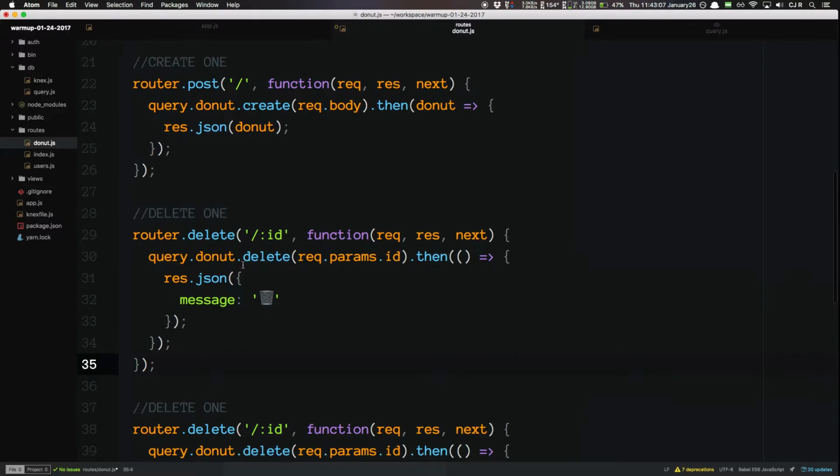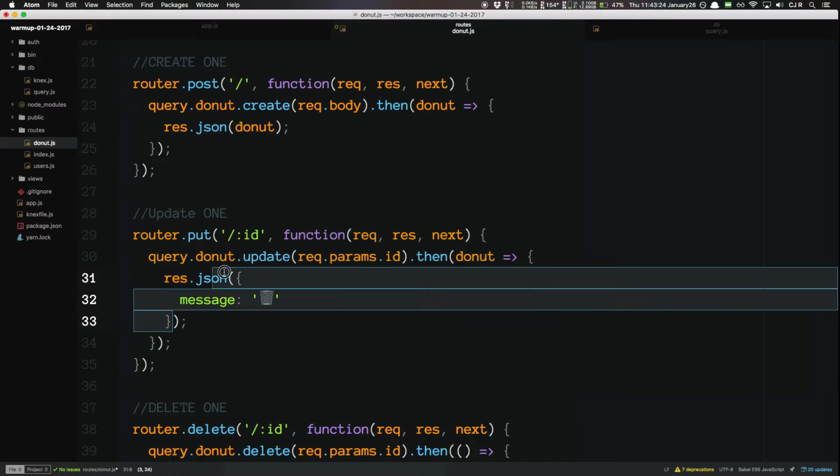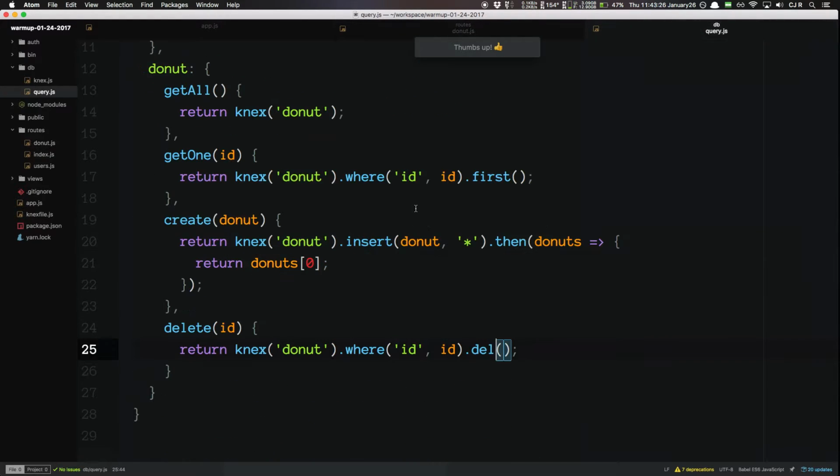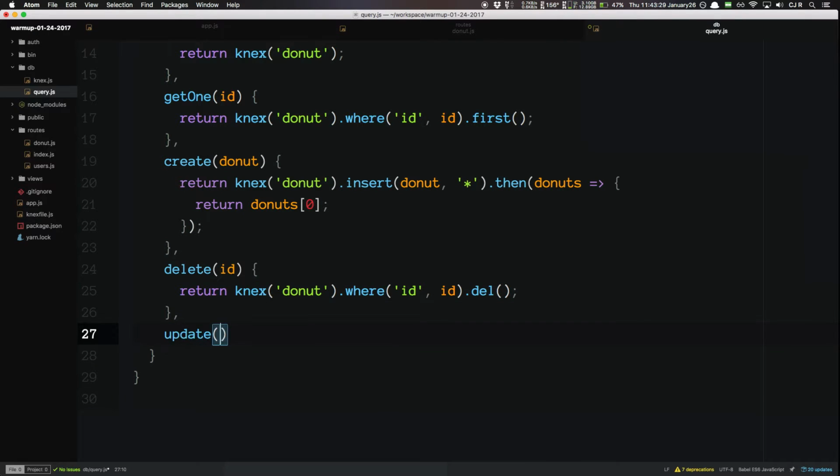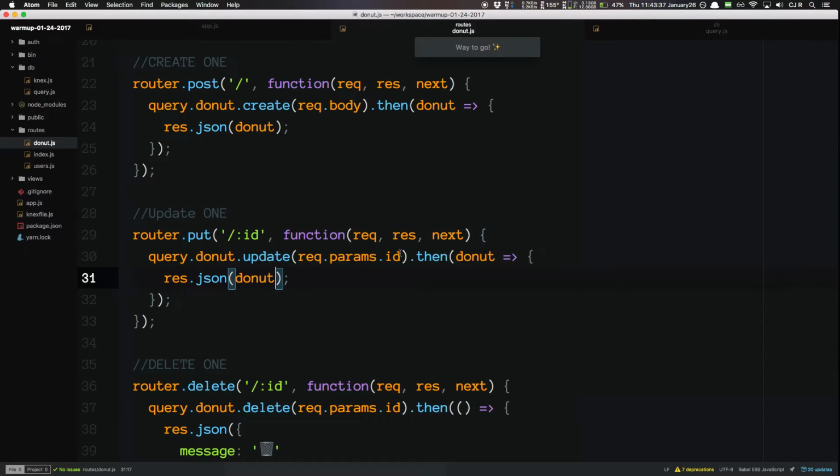Lastly, we need to update one. Create, read, update one. So update a resource with a specific ID, and this is usually a put request. Here we'll say donut.update. This should just give us back the updated donut, and we'll respond with the updated donut. So we'll create another query for update. Takes in the ID and the new properties, right? Because the body of the update. So update the donut that has this ID using the information in the body of the request.